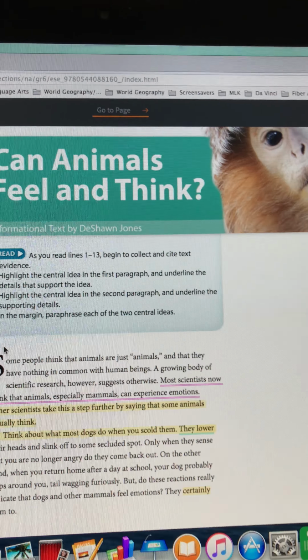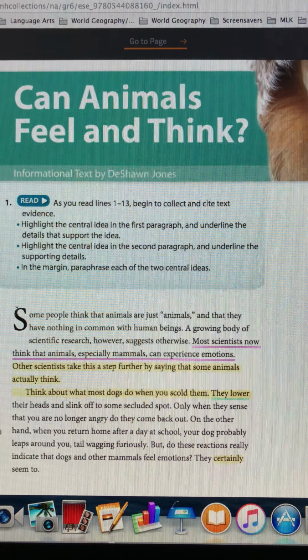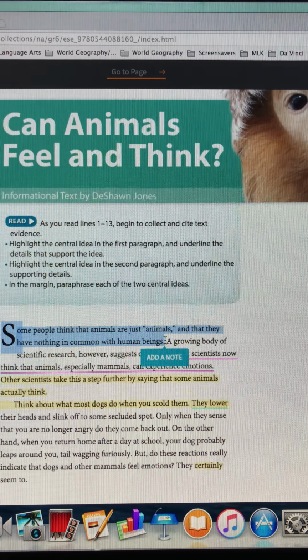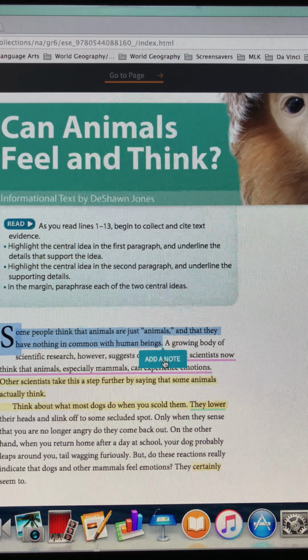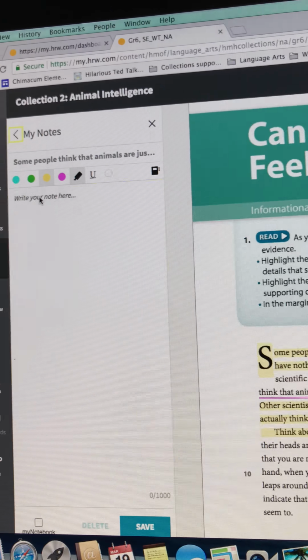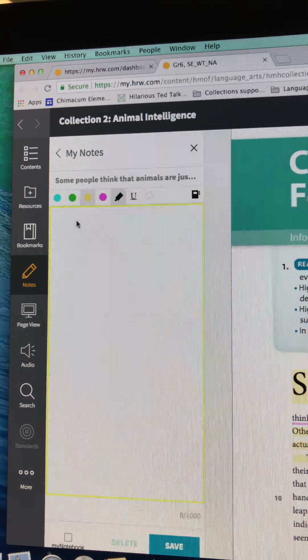Okay, so that's how you use that tool. Okay, so highlight. And then if you want to add a note, you can click on add a note, and you can type your thinking over here in this box.